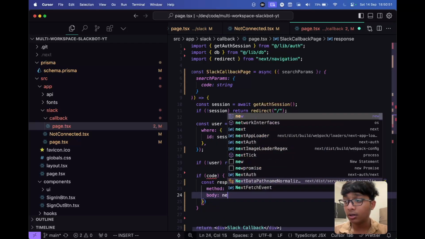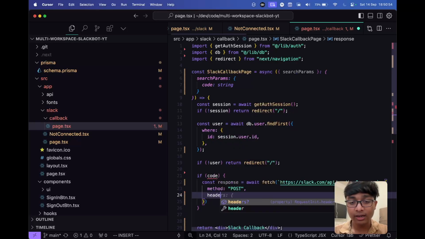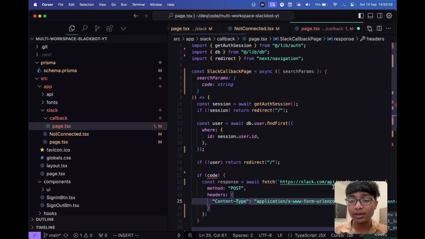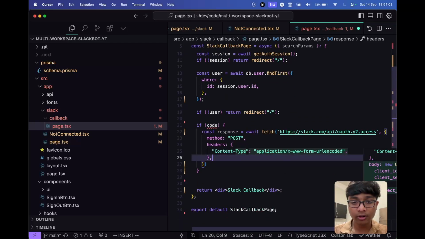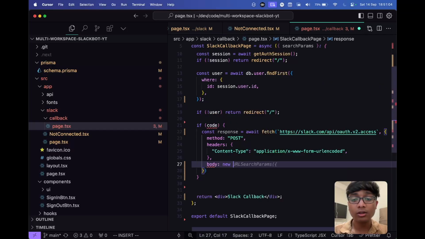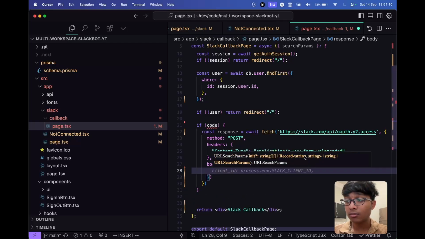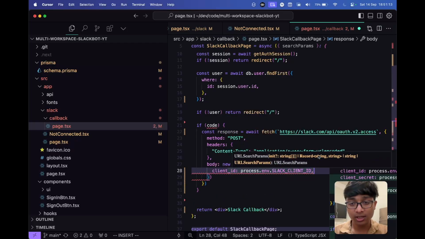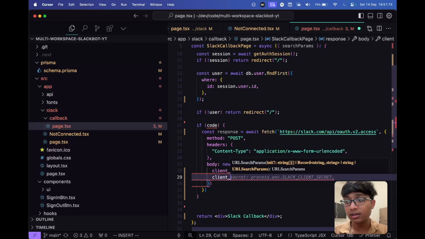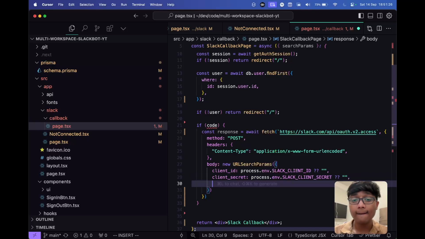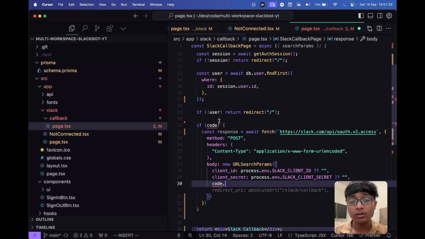just do new. Actually before this, let's have a header section with the content type to be application x-www-form-urlencoded, and then the body would be a new URLSearchParams, and you pass in an object with the client ID, which is process.env.SLACK_CLIENT_ID, with the client secret as this, and obviously this needs to be null safe just because we need to pass in a string over here. And then we send in the code. We have the code over here.